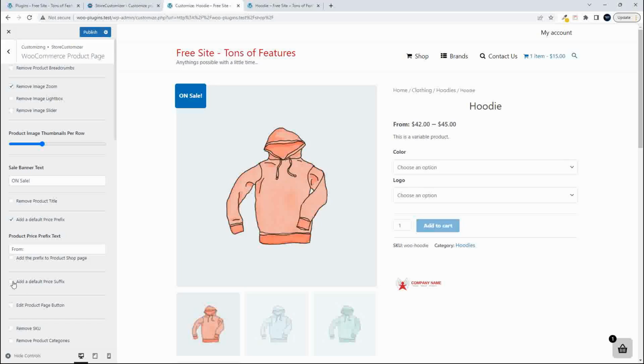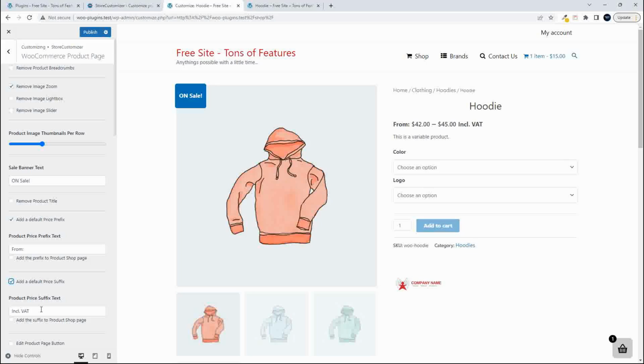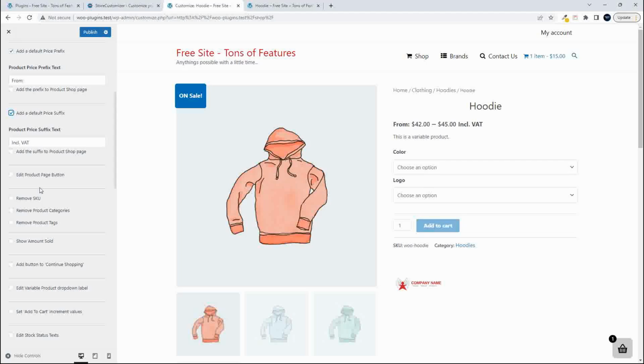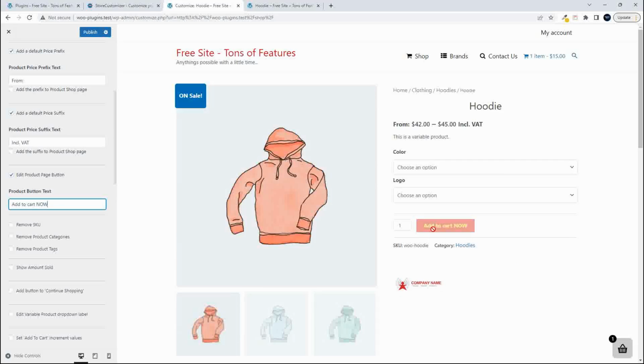Add a default price suffix. So here we've added a prefix, and the suffix would be what comes in after the price. And so now we have from to including VAT. That works really well. That was very easy to do. Edit the product page button, and this is the add to cart, and let's say add to cart now. And yep, that is working.